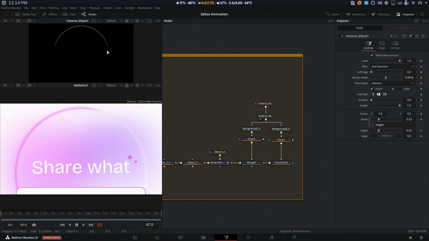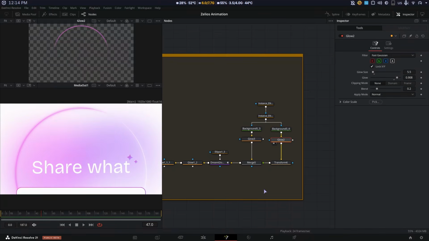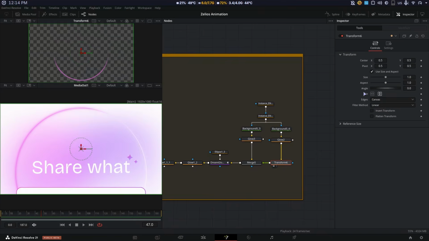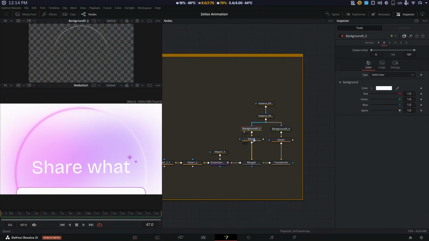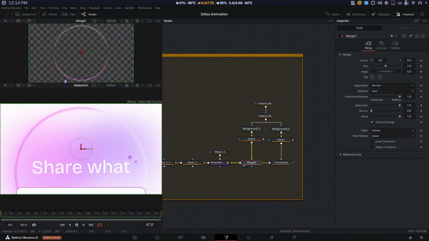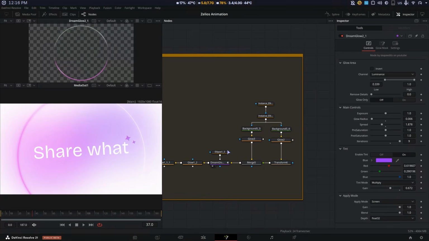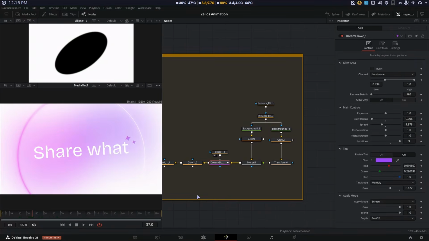Since we have this part here of the circle, I combined two different colors with it. The first color, which is this one, has this glow transform, and I move it down with the flip. The other one is the white, and I kept it like that. So we got something like this. For the dream glow, I used an ellipse, and then I masked it with this one here.